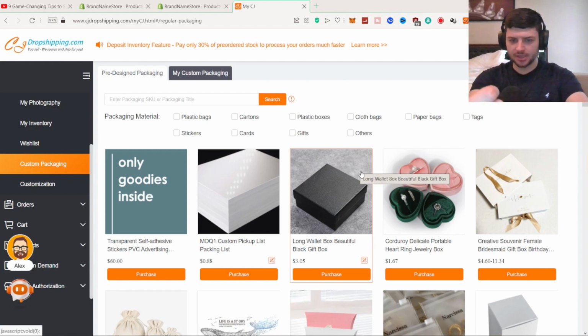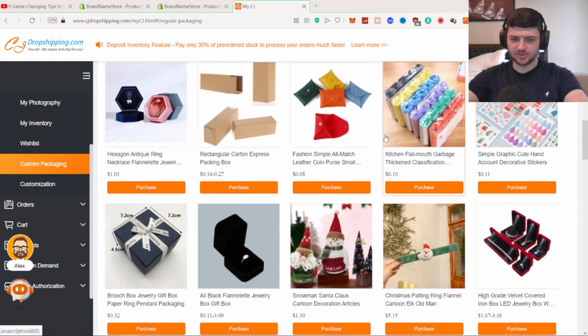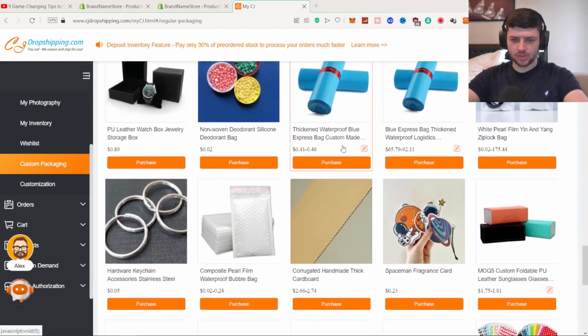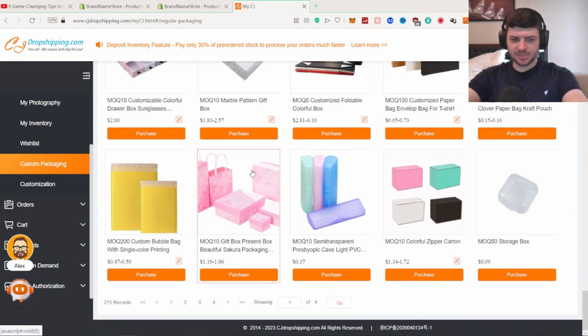So if I'm selling a ring, I could then use this box to sell it with as well. And the customers receiving something in nice packaging is just going to improve their customer experience, right? You can look for the specific types you want. There's a lot of different plastic bags, wooden boxes and cases, and loads of different types like bags over here, okay?